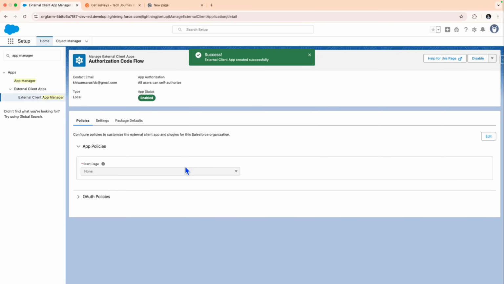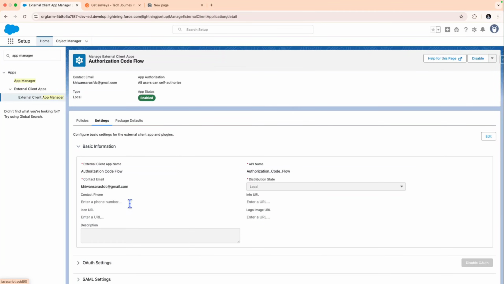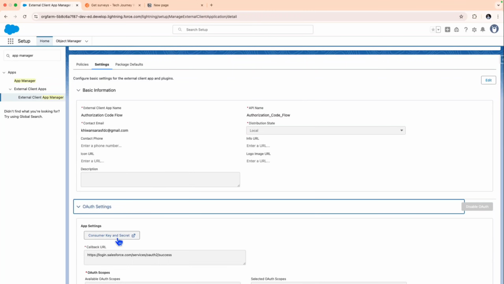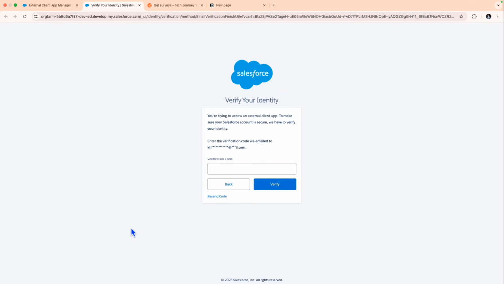Once you create the OAuth flow, what you will get from the system here is the client ID and the client secret, which we already discussed in our last video. What is client ID and client secret? Client ID is more like your username, and the client secret is more like your password that you want to use.